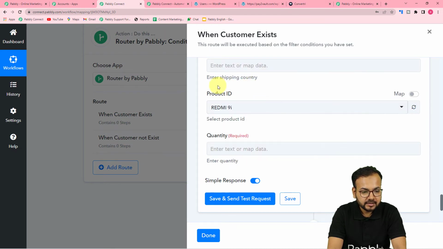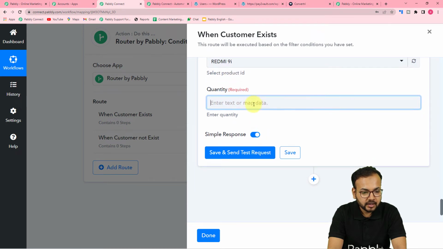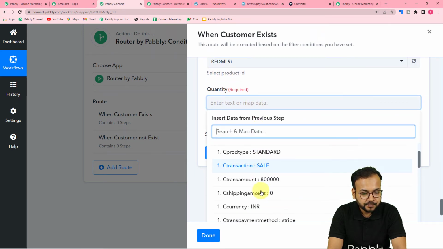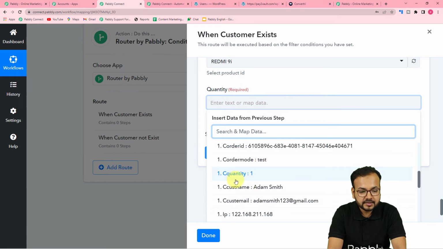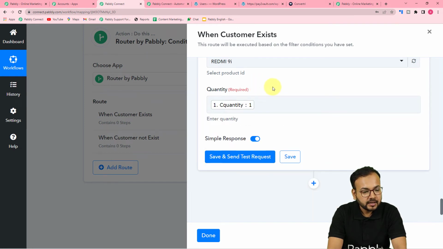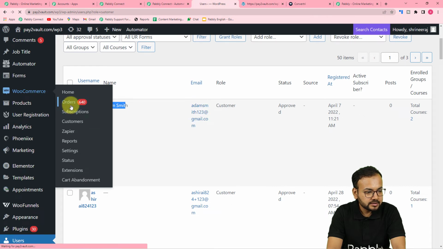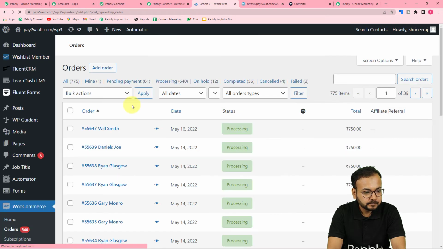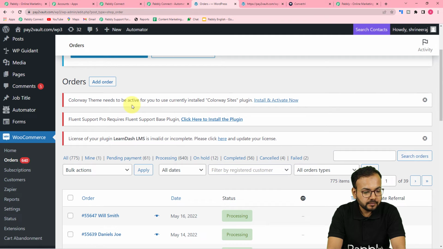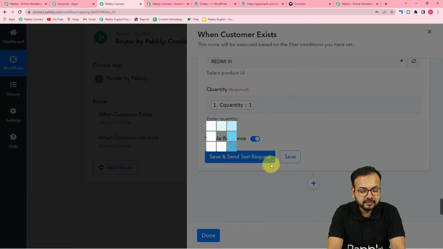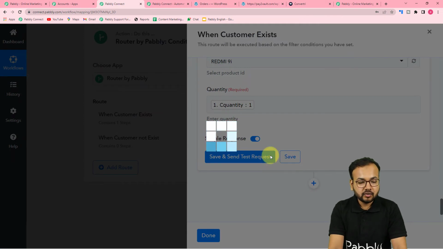Okay, right, select the product, and you will find the quantity label from the first step also. So you will find a label here. This is the quantity label, map it. Okay, right, and you can check your connection by clicking on save and send test request, and you will see a new order getting created here inside your WooCommerce store from the order section. Let me show you. This is the order section, guys. Okay, and from here let me check the connection. I'm going back to the workflow. I'm clicking on save and send test request, and let's see if we got a new order created or not.